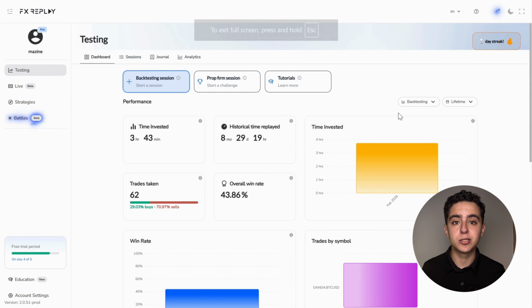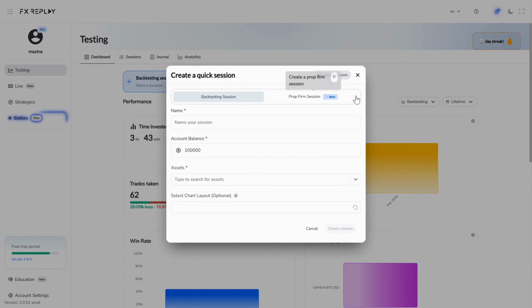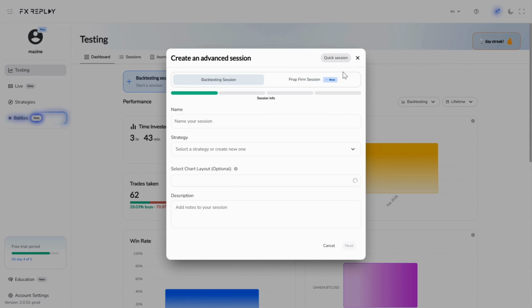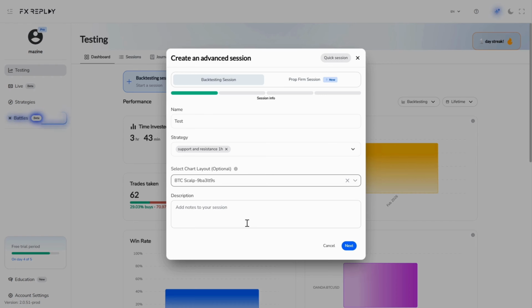Then once done, you'll get to this page. To start your backtesting, click on Backtesting Session, Start a Session, then click on Advanced Session. Here you can choose a name for your session. Then choose a strategy. If you don't have it, it's okay, you can create one later on. Then choose a chart layout. You will have one after your first session.